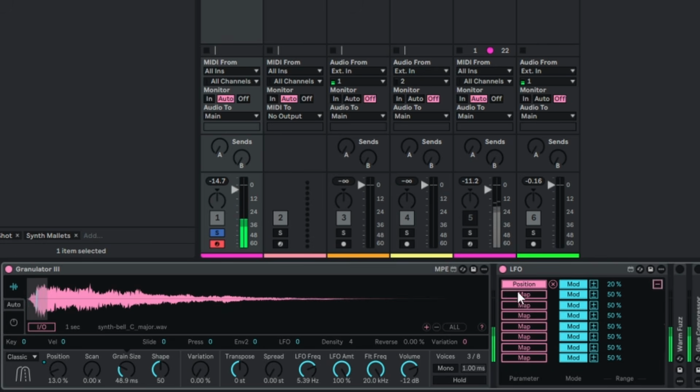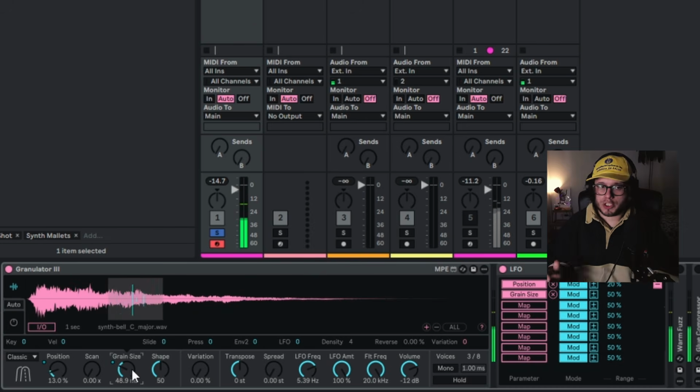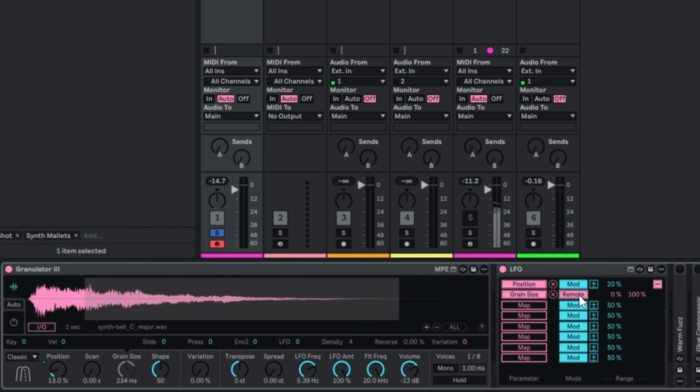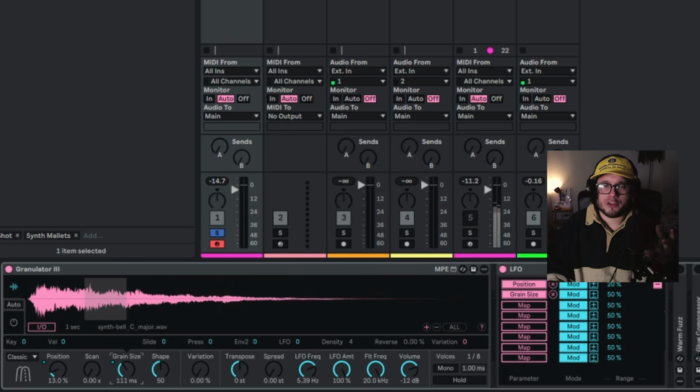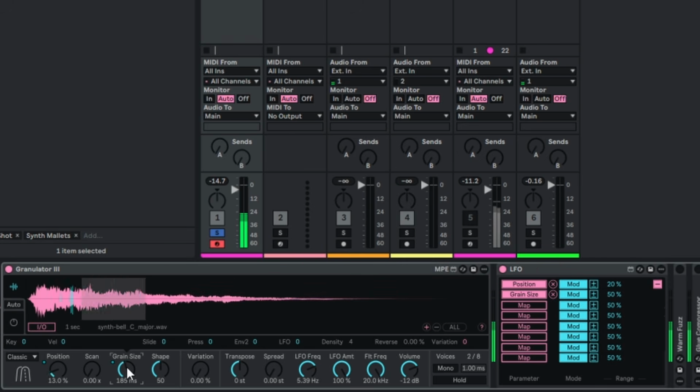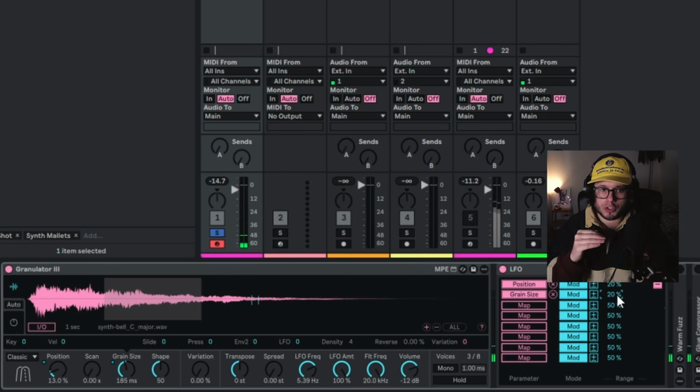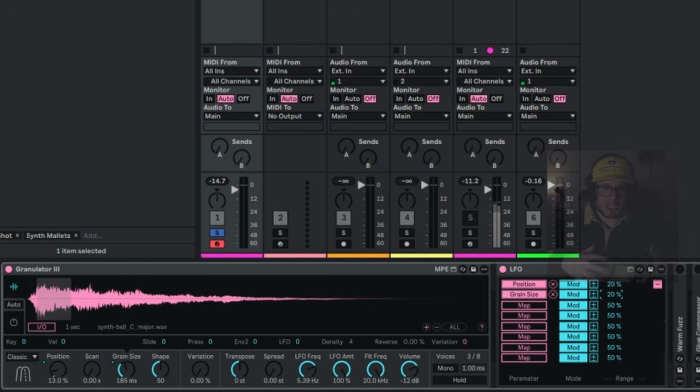Let's go ahead and add some of these to grain size as well. Now, that's too much. The good thing about doing modulation instead of the remote option is that we still have control over the parameter. And for me, it's a lot easier to establish the position that I want. I want this movement to be a lot more subtle because I don't want the grain size to be changing that much. Just some slight variation.